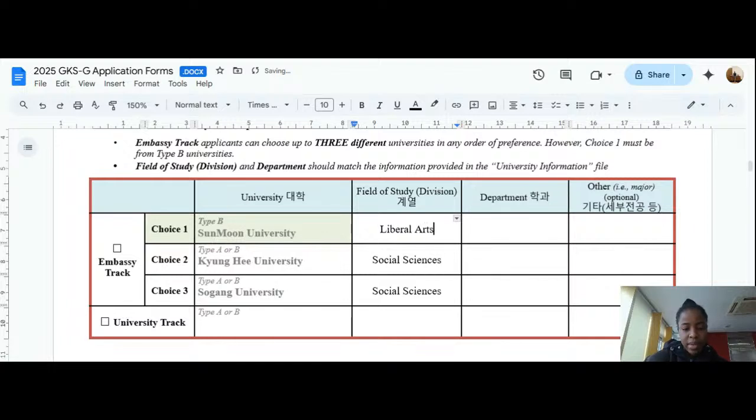Liberal arts. Yes, and then you fill in the department. If there is no department specified in that Excel sheet, then you can leave it. But if the department has been specified, then ensure you fill in the department. And also, some universities usually specify the major. If the major has been specified in your university information, then please fill in the appropriate major as it is specified in the document.